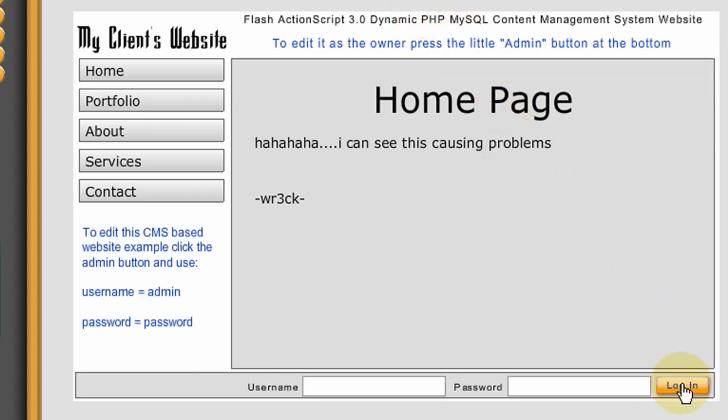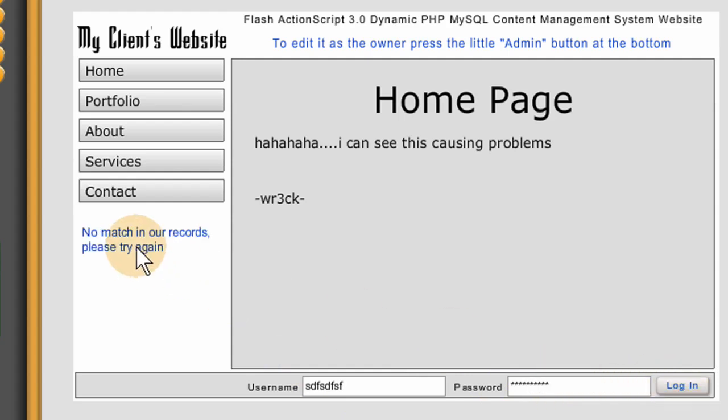You go to the admin button at the bottom and it gives you a login form. If you put in the wrong data, you see here I give you the username and the password to log in for the demo. It's admin and password. But say I just put in the wrong data. It says processing, no match in our records, try again. Okay, so let's put in admin and password. Log in.